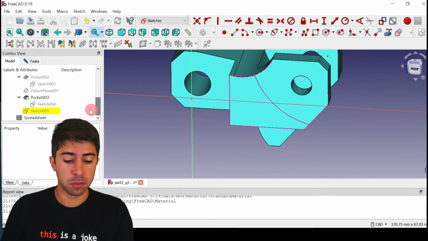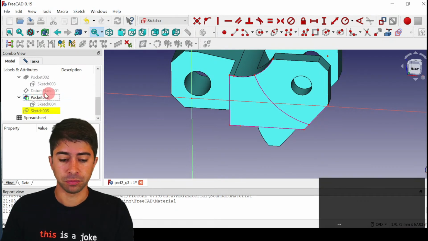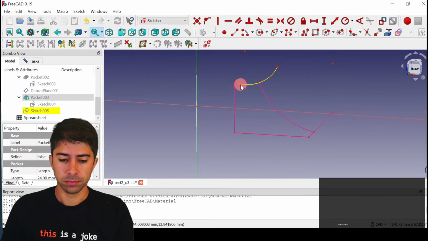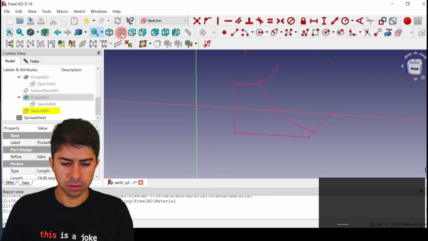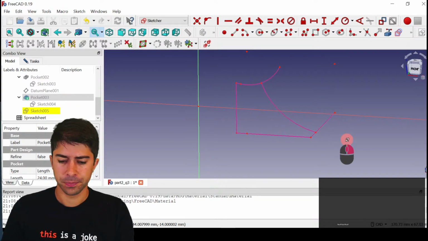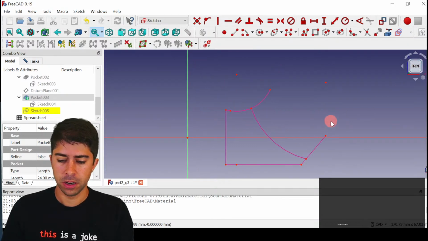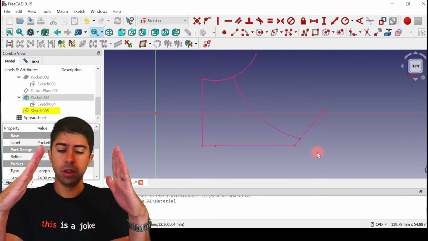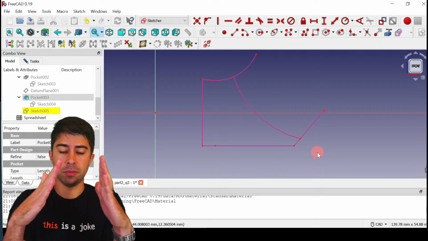So I'm going to hide my pocket again. Hide pocket. Go away. Okay, so there is my sketch. Let's just go front. Okay, so there's the sketch, the outline. That is sort of the outline, but now we need to go and change it. That's 1 millimeter offset.